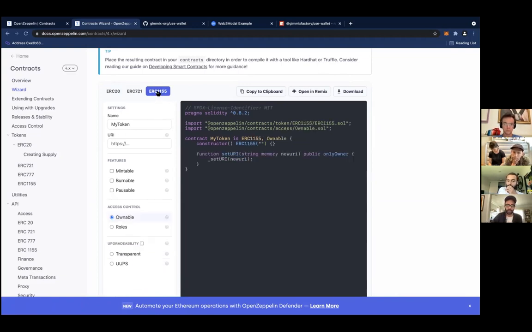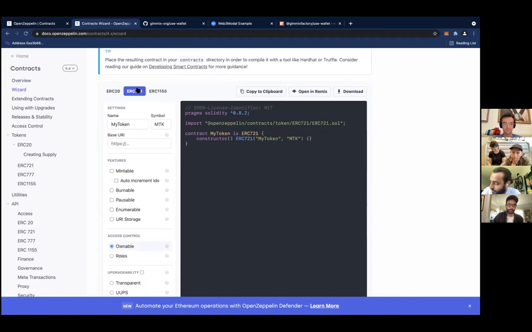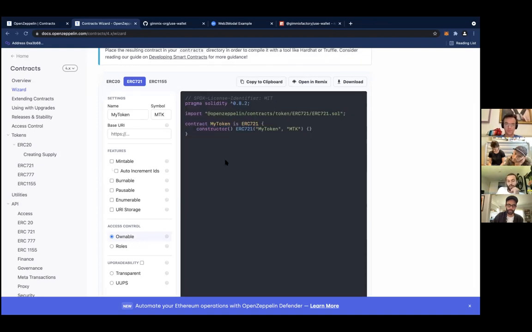ERC 1155 is like a magical combination of those two things, but not as well supported in the ecosystem. So Etherscan, Polygon Scan, OpenSea, those things don't yet have good support for this. So ERC 721, you can see this is a complete contract here that could be deployed.